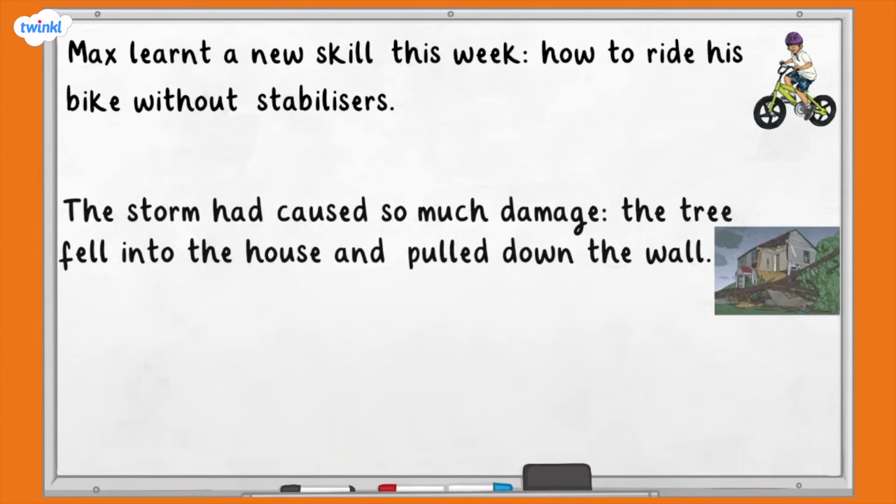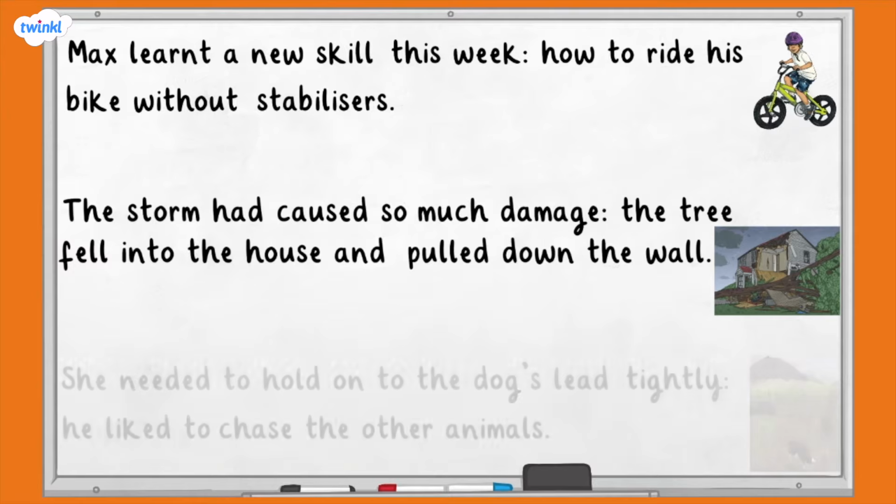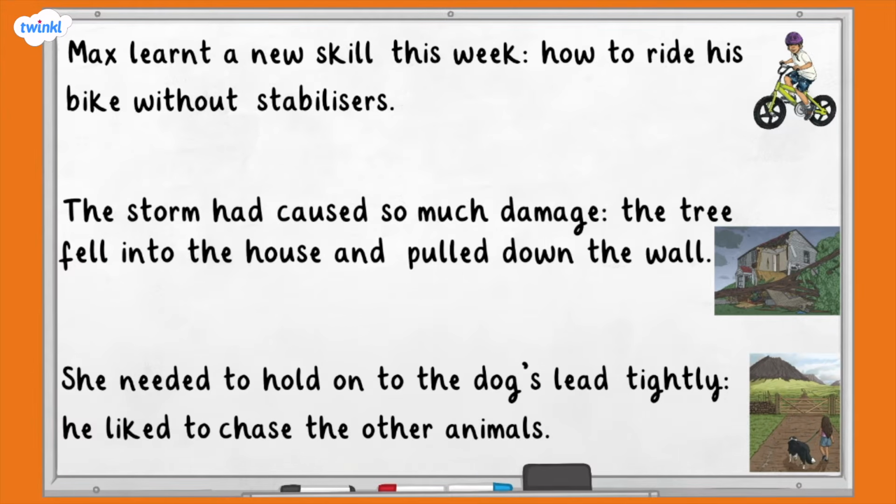The storm had caused so much damage: the tree fell into the house and pulled down the wall. She needed to hold on to the dog's lead tightly: he liked to chase the other animals.